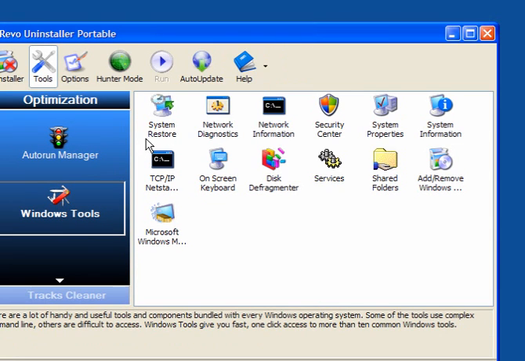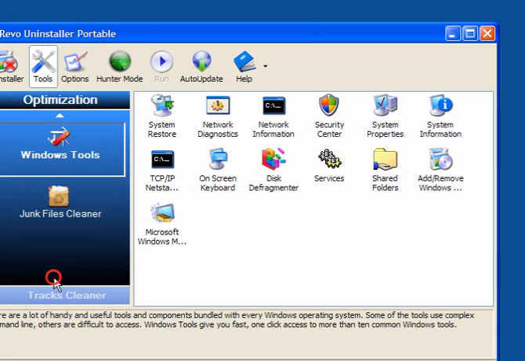Windows Tools. You have access to System Restore, Network Diagnostics, Network Information Security Center, System Properties, System Information, Add Remove Windows Components, Shared Folders, Services, Disk Defragmenter, although there are better defragmenters than the Windows version, an on-screen keyboard, TCP/IP netstack command, and the Windows Microsoft malicious software removal tool.